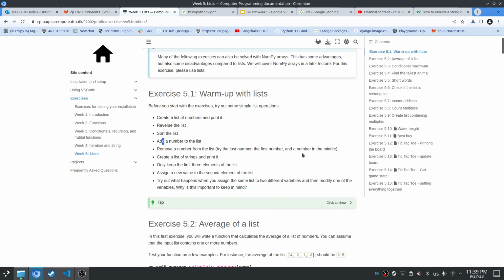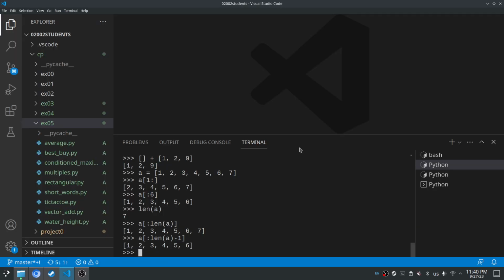A number in the middle. So I guess when it says a number in the middle, it doesn't have to be a number exactly in the middle of the list. And that simplifies my life a little. Okay, so how can I do this?